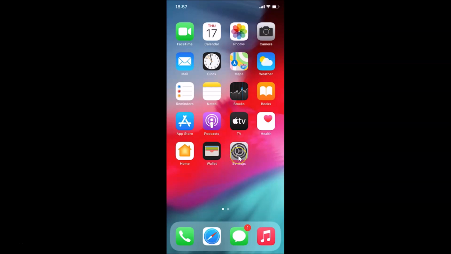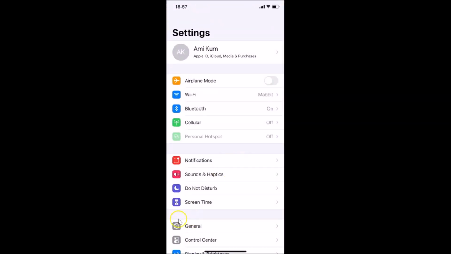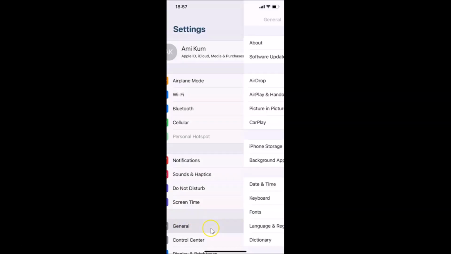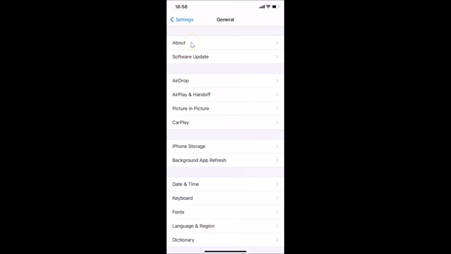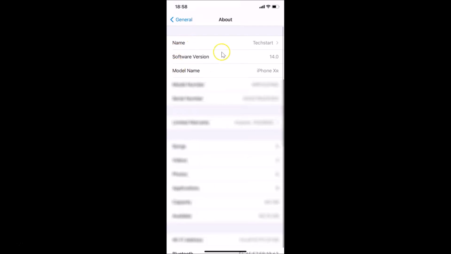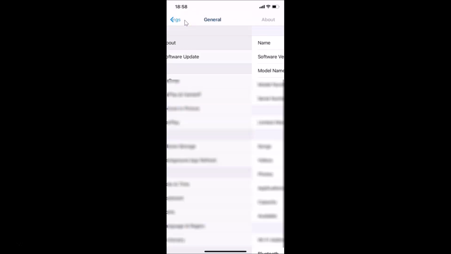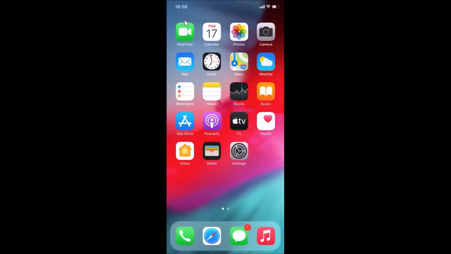So let me open my settings app and then let me tap on this general and then let me tap on this about. And you can see guys, here I have this software version. You can see I have iOS version 14.0 installed on this iPhone 10R. So let me go back. Let me close this settings app.